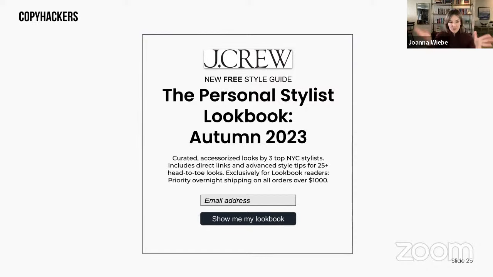You've got your logo, of course, new free style guide. Free will always attract people's eye, new as well. Give it a name, and then tell people what the offer actually is. You take everything you just wrote on that table that I showed you just before, and you write it out. You're going to get curated, accessorized looks by 3 top New York City stylists, includes direct links and advanced style tips for 25 plus head to toe looks, exclusively for lookbook readers, priority overnight shipping on all orders over $1,000.